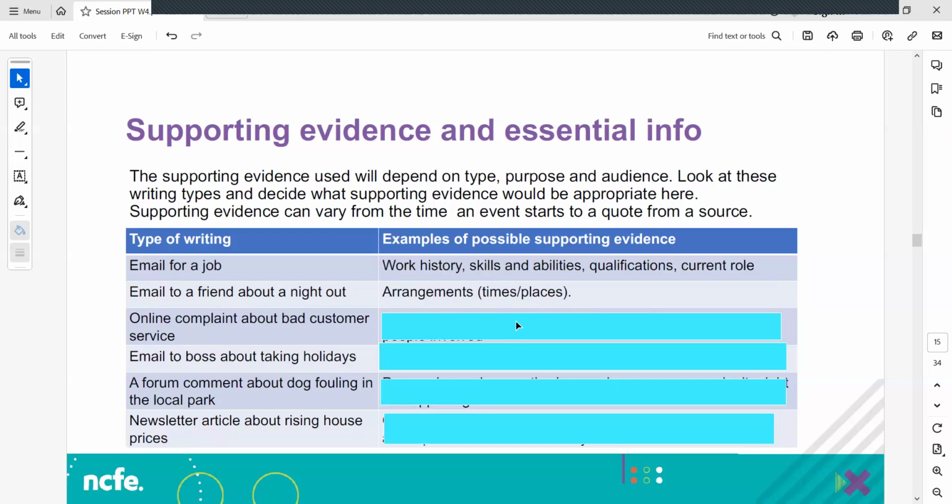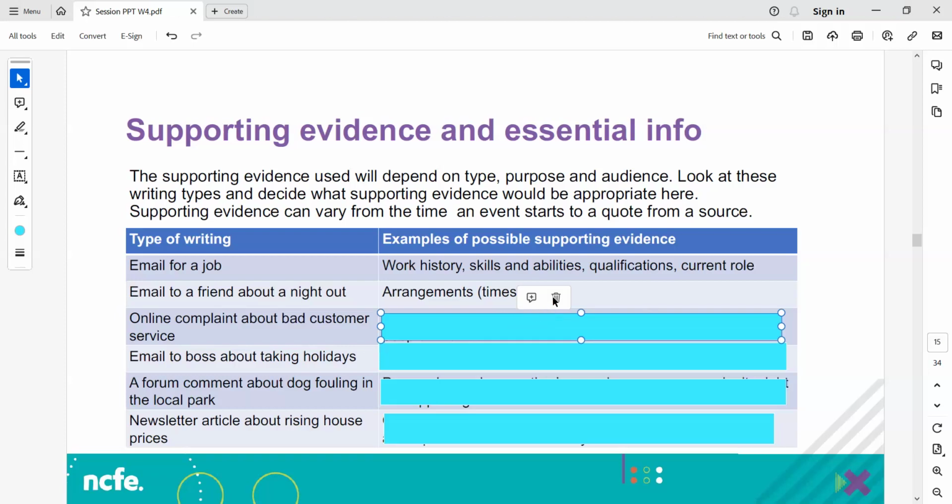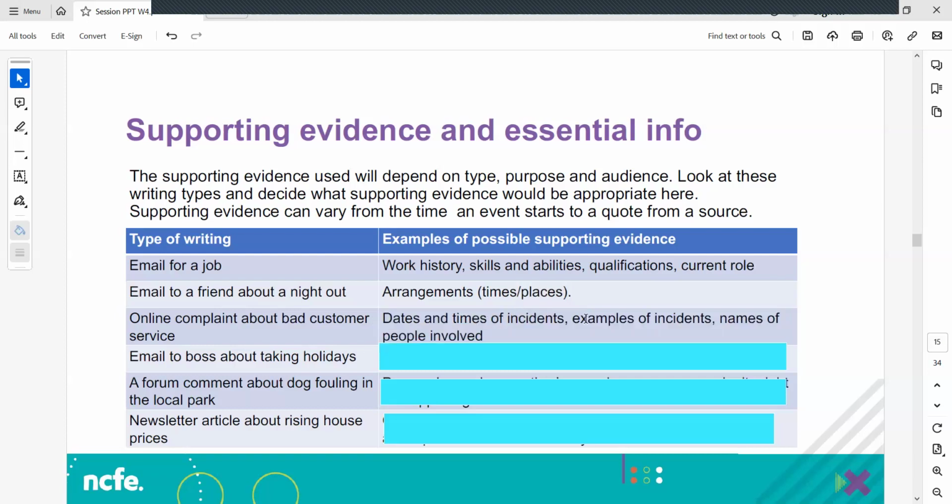An online complaint about bad customer service. So you are complaining about a shop, about bad customer service. What will the manager need to know so that they can deal with your complaint? So, the reason. What happened? And what else, so that they can make sure they investigate it? What else might they need to know? Time. Yes, the time when it happened. Good. So dates and times of incidents, examples. So what happened? Well done. And the names of people involved.